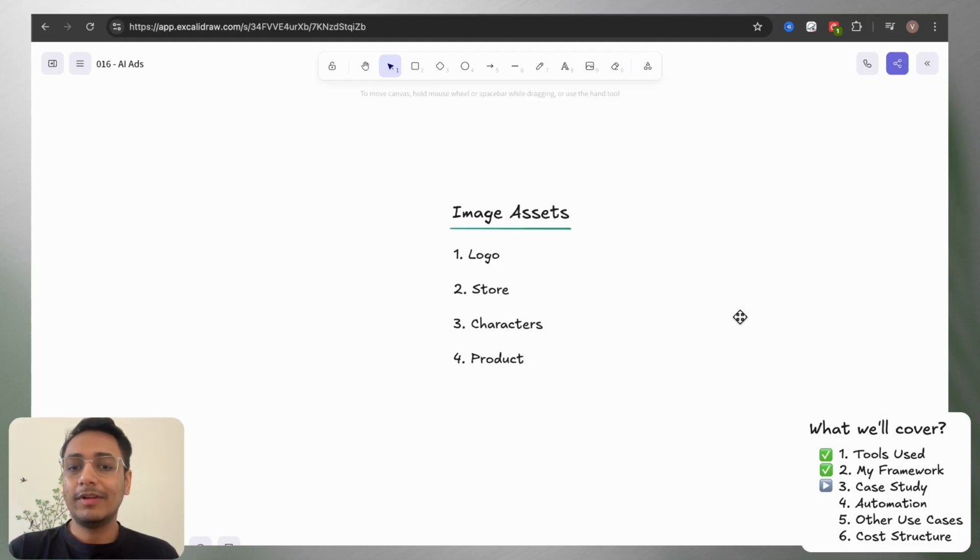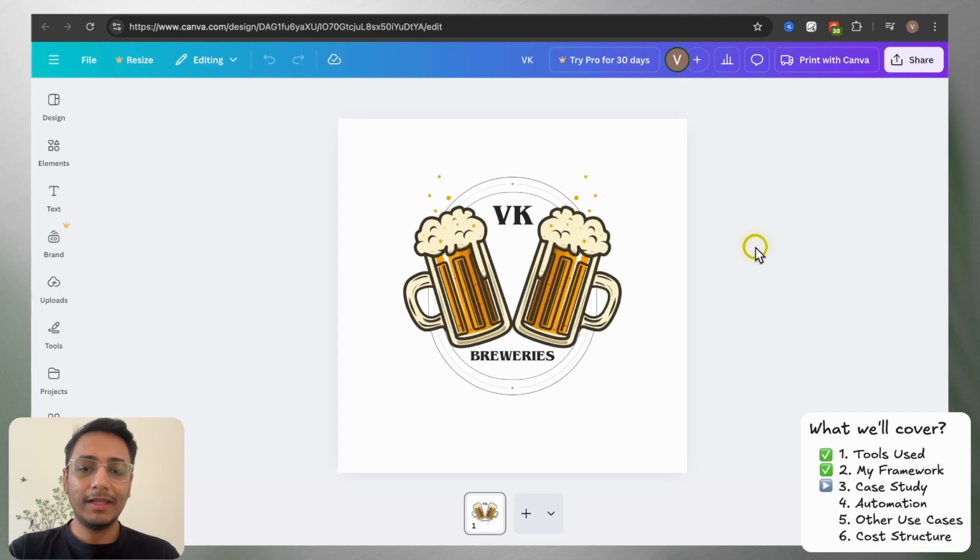For the assets, we need 4 things: a logo, a store, some characters, and a product. Let's start with the logo. For that, I went to Canva and searched for brewery logos. It took me less than 2 to 3 minutes to get this. I changed it to VK Breweries. That's all I did. The rest was given by Canva, and it was all free.